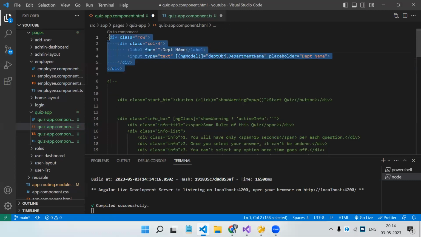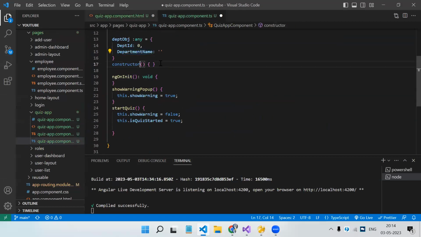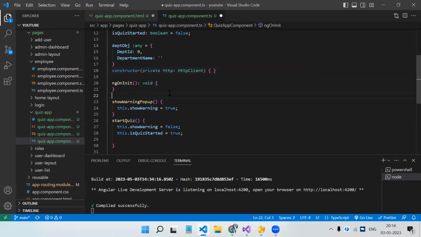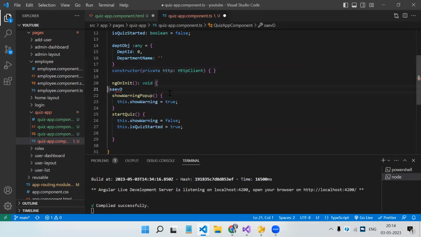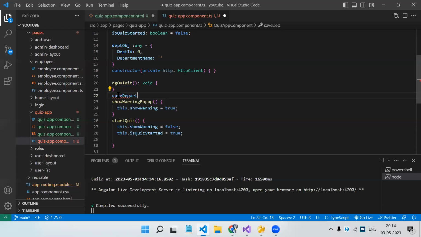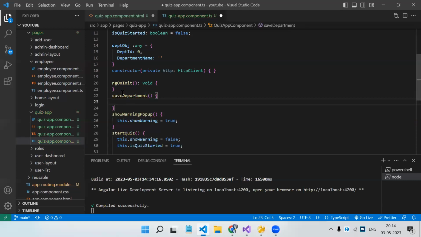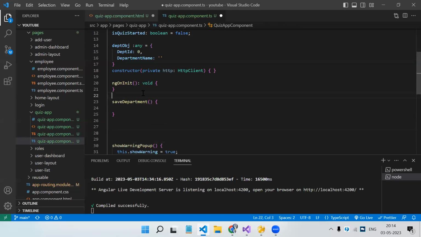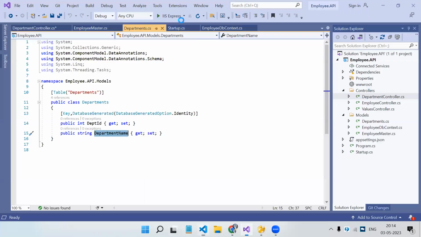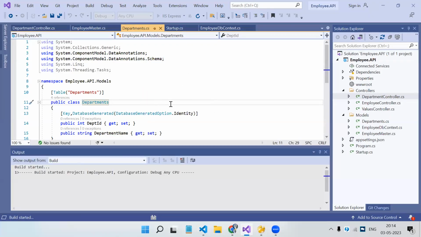So this is the first thing, because in this form we just have one field, so only one text box is there. Then we need to create an object of HttpClient. Then let's create a method, saveDepartment, round brackets, curly brackets. Now in this function, we are going to write code to hit our API. So let me just run the project so we get to know the port number on which our API project is going to run. Till then we can write.